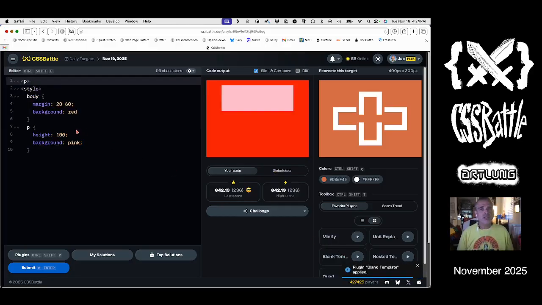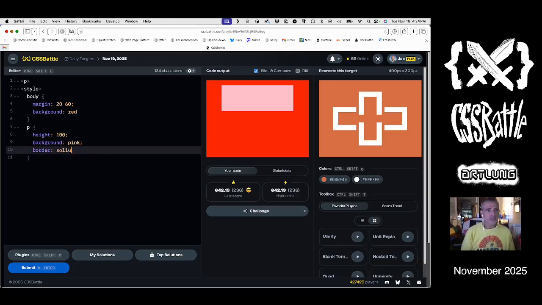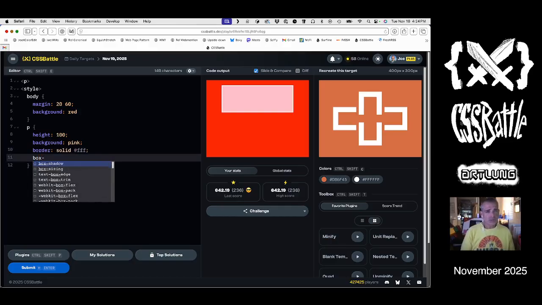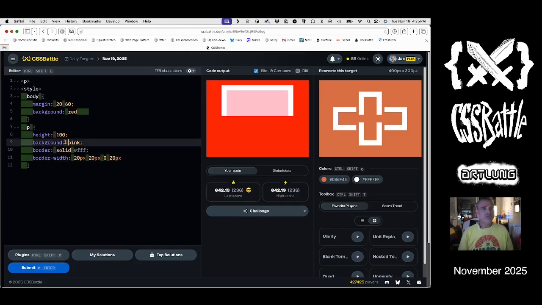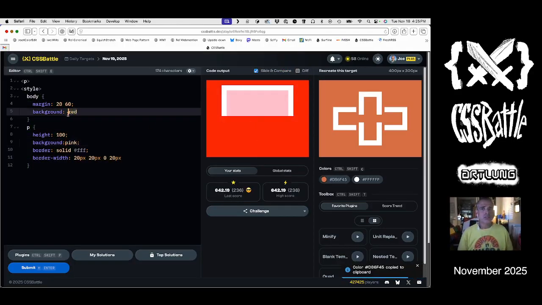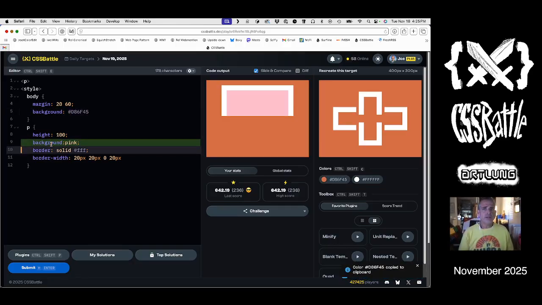So if I make one of these, if I do border solid white and then do box border width, what did we say, 30 pixels, 30 pixels, 30 pixels, it's 20, isn't it? Already, it just escapes my brain. 20 pixels, 20 pixels, 0, 20 pixels. Remove that, clump, put orange on the background, clump, remove the background.